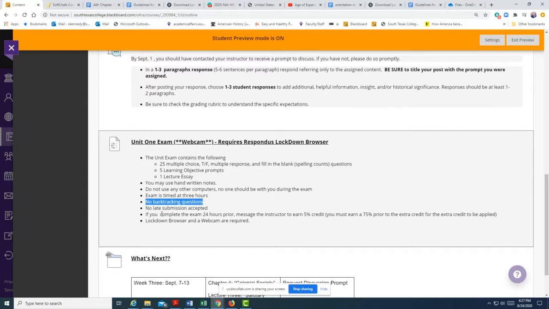No late submissions accepted. If you complete the exam 24 hours prior, message the instructor to earn 5% extra credit. You must earn at least 5% prior, though, for the extra credit to be applied. In other words, if you earn a 60%, you're not going to get the extra credit even if you submit 24 hours early. Do contact me so I'm aware that you have submitted it early. Contact me as soon as you're finished. And Lockdown Browser is required for this exam.